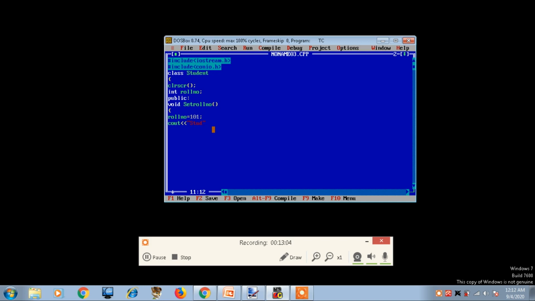Student roll number is, so print this roll number, and this is closing your class.